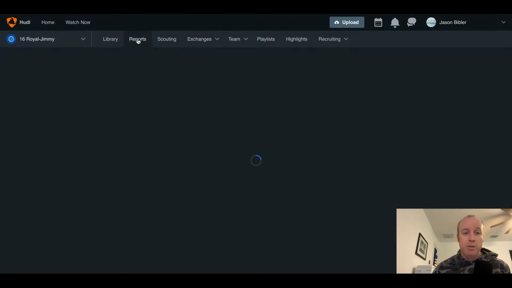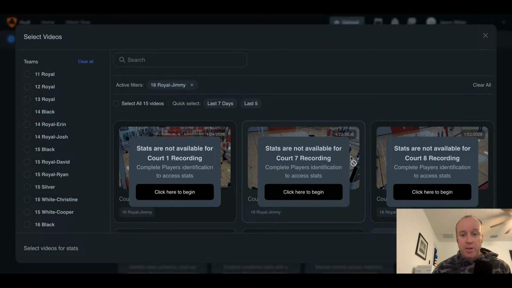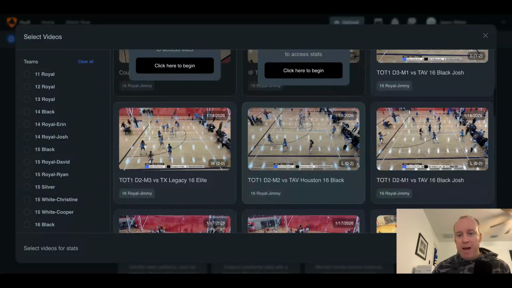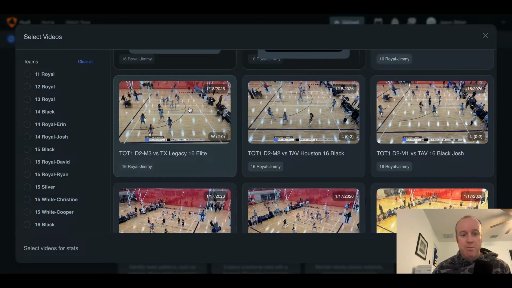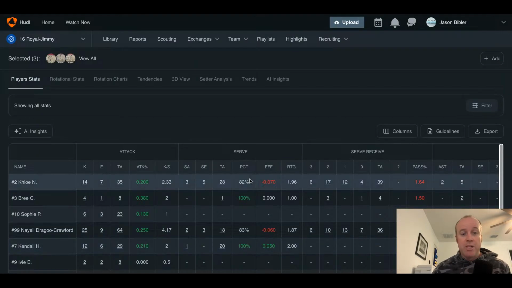Okay, so we did one way to make a highlight and just pull out one match. So now I'm going to pull out multiple matches. So I click on reports and then add videos. Okay, from here you can see these 3 matches from Austin. I'm going to click on these 3 matches, and then click select videos. Now this pops up with the same kind of stat screen as we saw before.